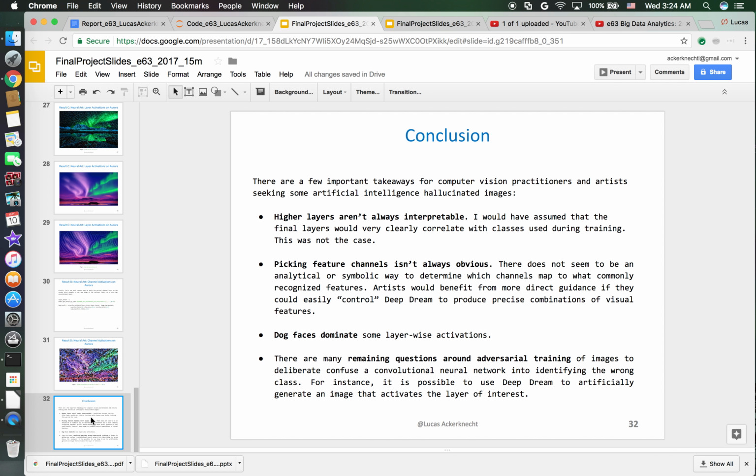And finally, there are also remaining questions around adversarial training of images that might deliberately confuse computer vision models into identifying the wrong thing. So if I can make a network hallucinate and thus say, be very confident that what it's seeing is what it's trying to see, then someone who might have a deceptive purpose might make artificial images with the purpose of defrauding these vision models. So there's lots of research in this field, and it's an interesting time to work in computer vision and art. Thank you.